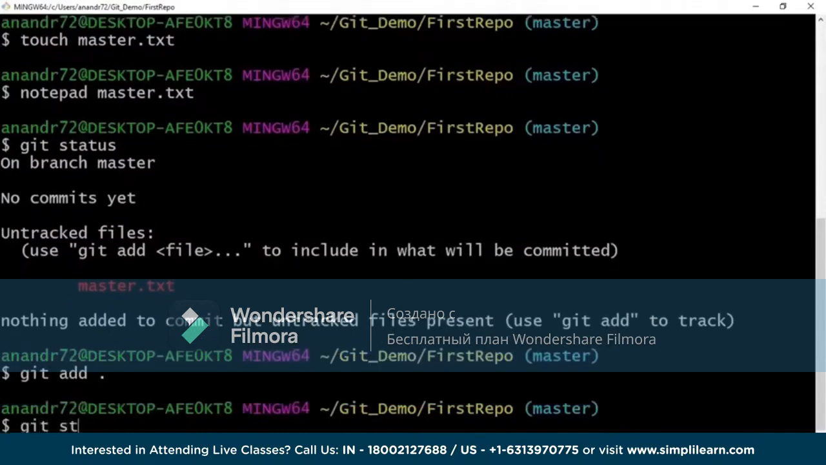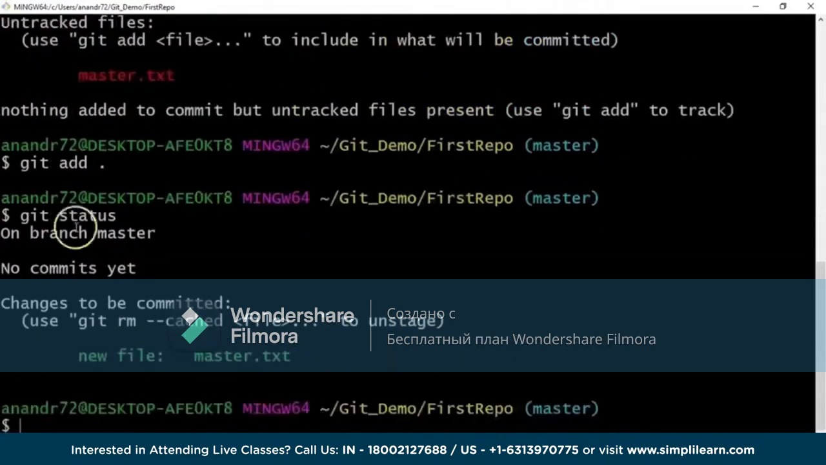Now if I run the git status command again, it says there are no commits yet. Added a file, and the file which was earlier in red now shows up in green, and it says it's a new file, master.txt. It also gives you a git remove command if you want to unstage or undo your changes. So what has happened is the file which was earlier untracked has been added into the Git index, it is ready for staging, or it's in a staged state. Now I can go ahead and commit this file if that's what I want to do.